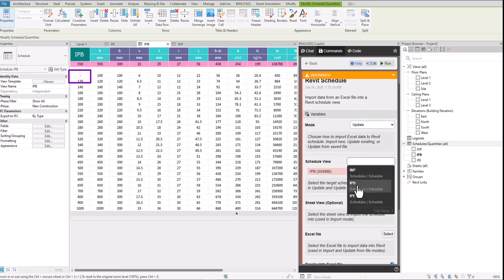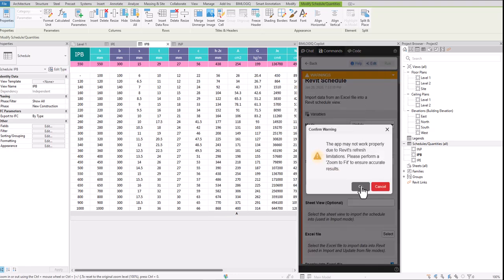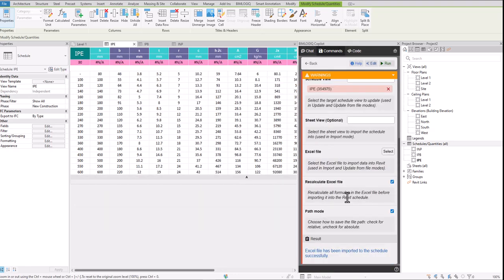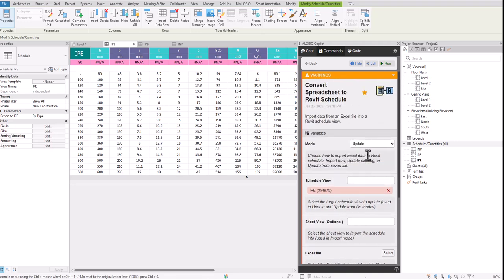With this command, there is no need for repetitive manual steps. You can effortlessly bring your Excel data into Revit and keep it updated with just a few clicks.